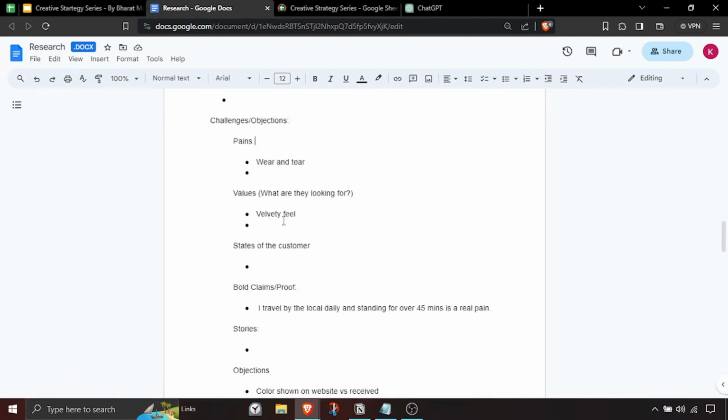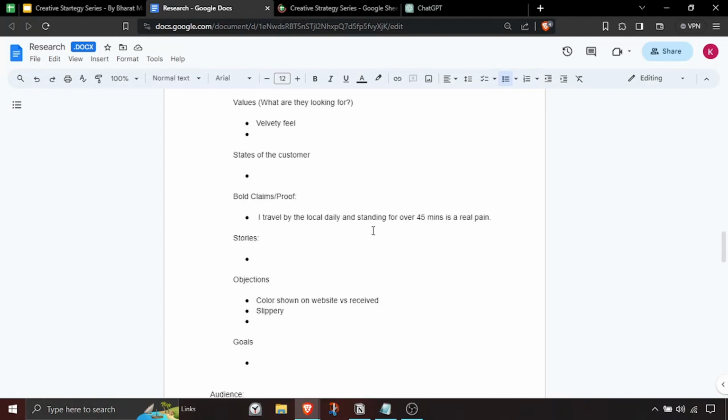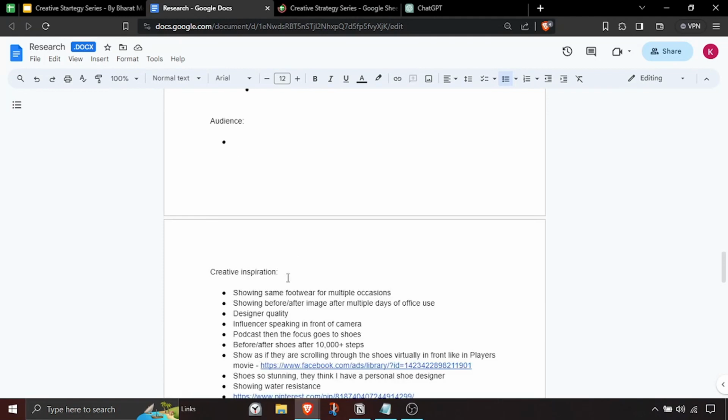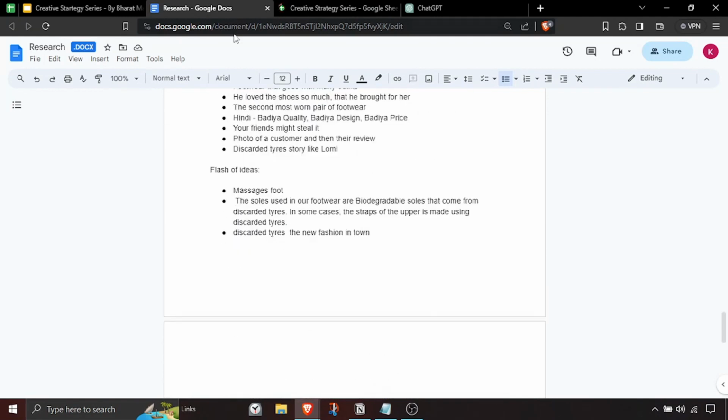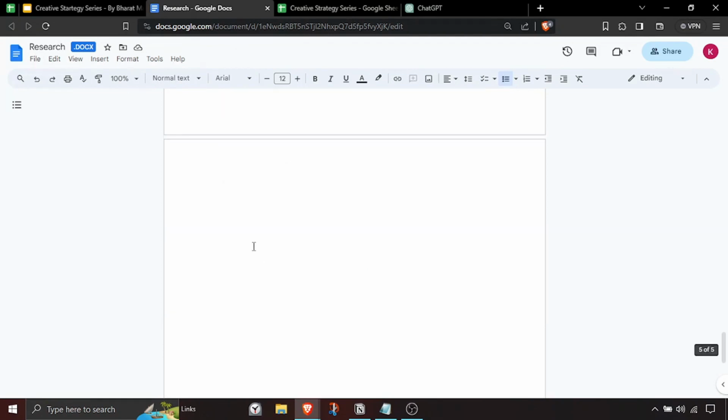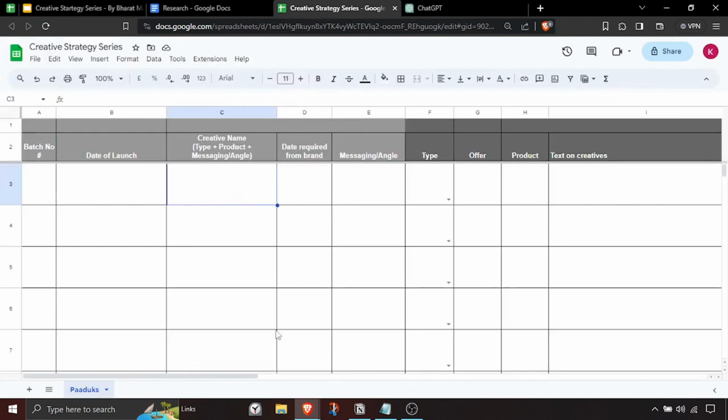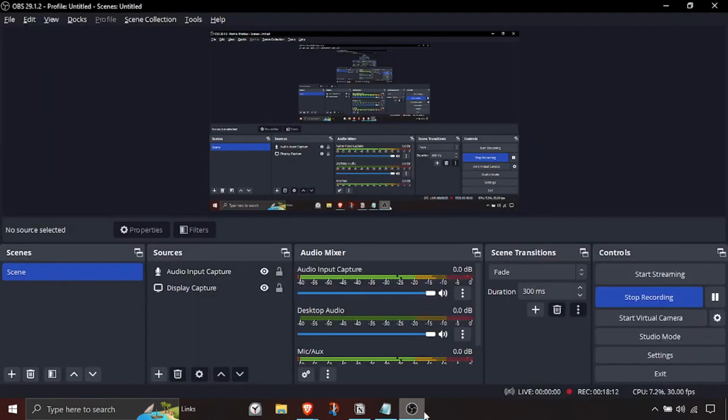So it's a shoe brand where they sell mostly vegan shoes. So wear and tear, velvety feel, I travel by the local dailies for standing. So the real pain is bold, along with proof and objections. The creative inspiration, I have written a couple of them. So all these were covered in the first review, as to what exactly this document means and flash of ideas and everything.